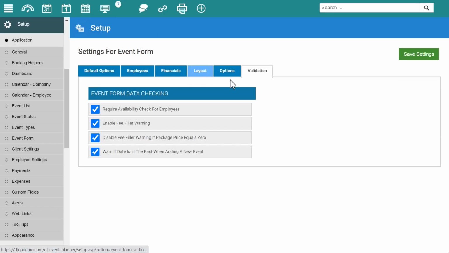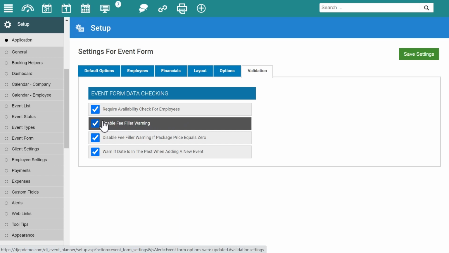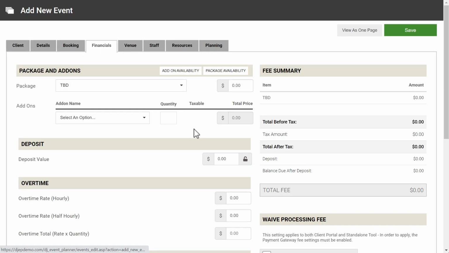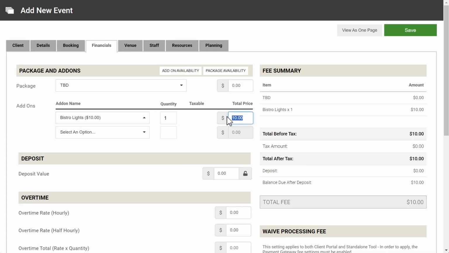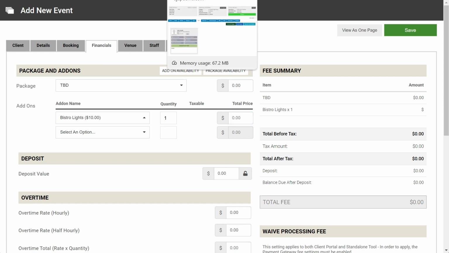booking an employee. The enable fee filler warning will let you know if there's a package or add-on that doesn't have a fee listed in it. So when you're building out the financials, if you happen to leave it at 0, the fee filler warning will pop up and let you know that, hey, that add-on or that package is at 0.